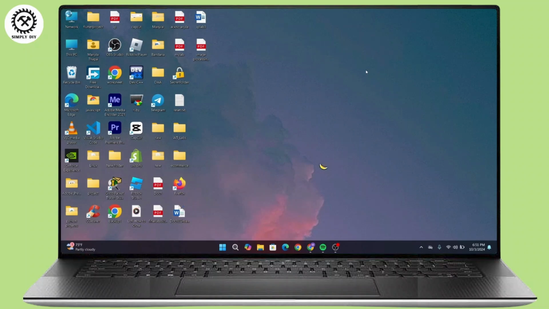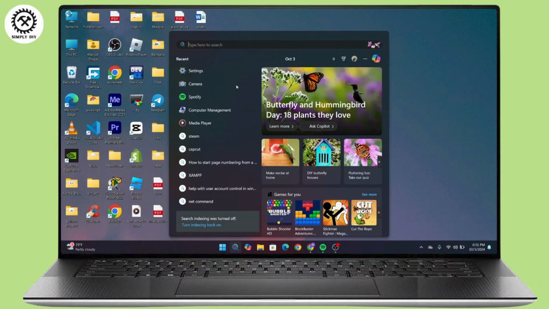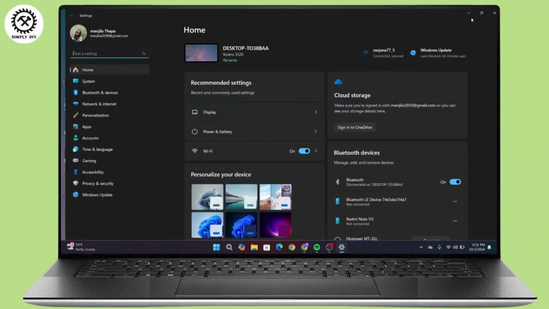In this video we will see how we can turn on eye protection in Windows 11. So let's get started. First of all, open up Settings in your Windows 11. For that, simply search from your search bar. Once you search it, you will land on your settings page.